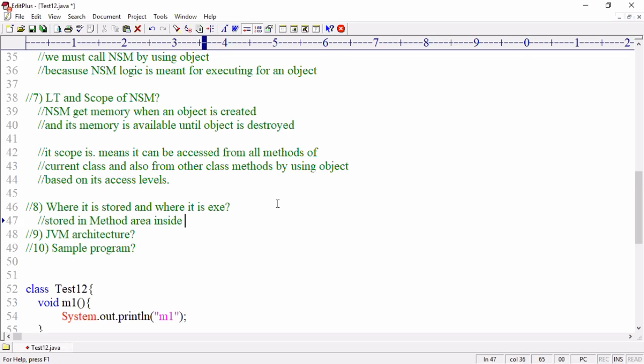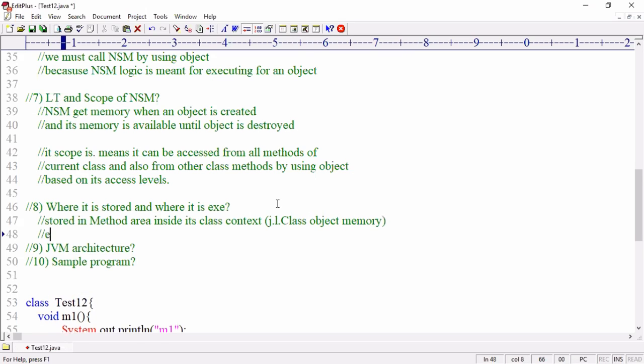Inside its class context. What is the meaning of class context? The java.lang.Class object memory is called class context. And next, executed. Where is it executed? Executed in the Java stacks area in the main thread by creating a separate stack frame.